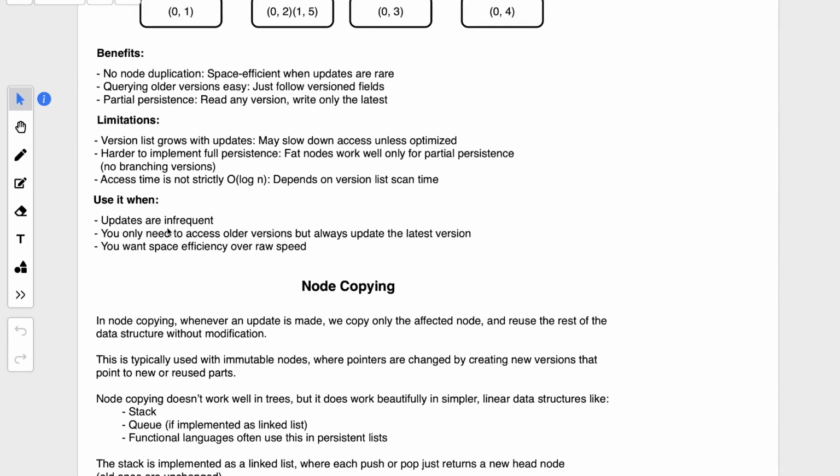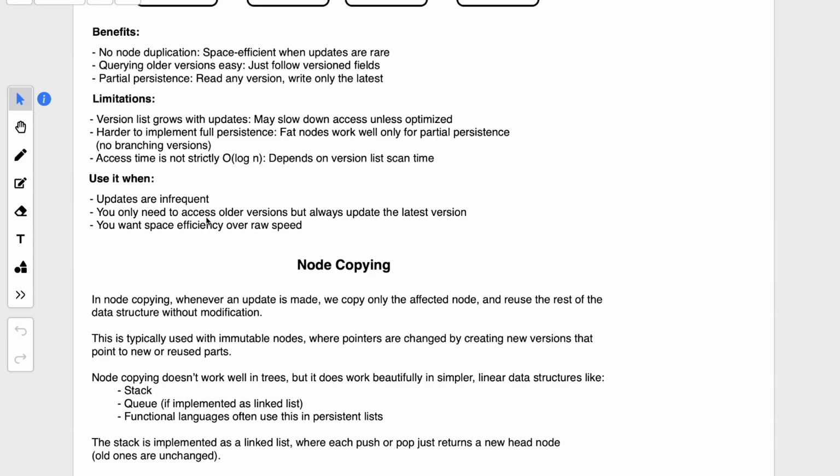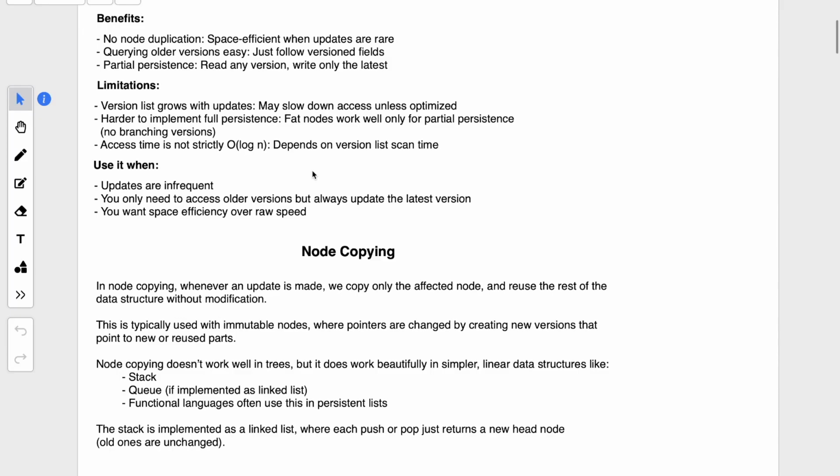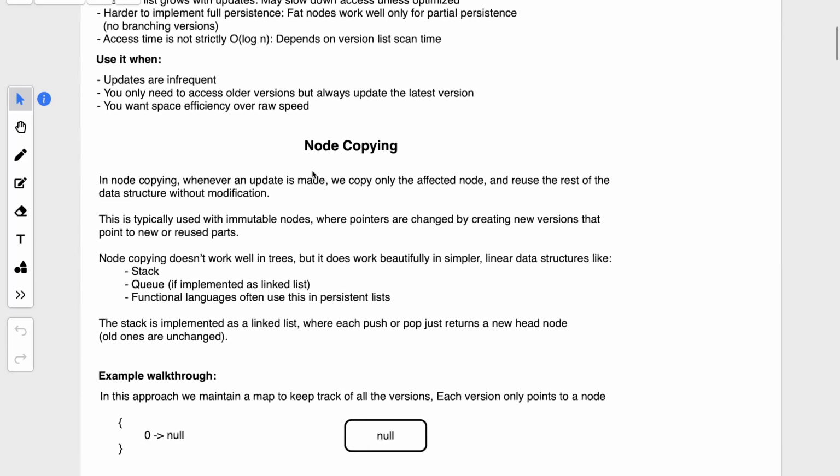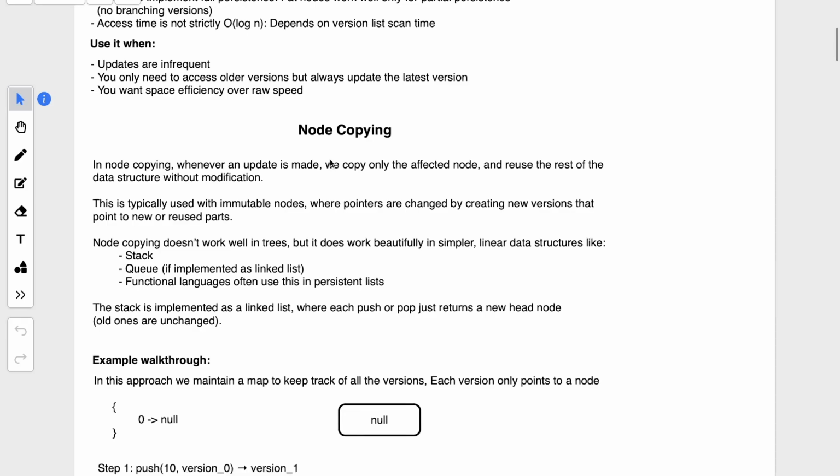So we should use it when the updates are not frequent. When the updates are rare, and you only need to access older versions, but always need to write the latest version, then you can use this node. And you want a space efficient approach. Okay, let's move to another approach, which is node copying.